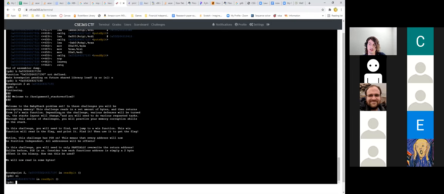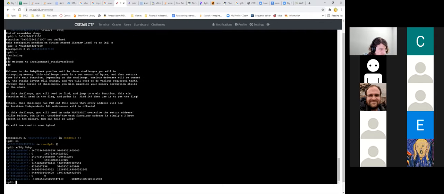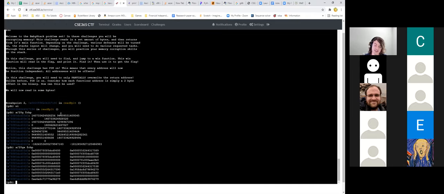You should have overwritten the saved instruction pointer. To verify, you can do it in many ways. I usually do X slash 20G and then space $RBP, the base pointer. Just like that. Okay. 20GX, can you add X at the end? X at the end tells it we want hex. G tells it we want 64-bit giant numbers.